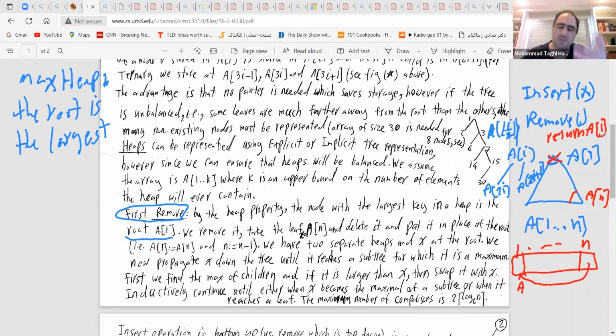I am assuming that the indices are starting from 1, but you can do it with 0 as well, no difference. Just put -1 everywhere. But here, we are returning A1. Before returning A1, what do we do? A1 is the maximum guy. So we will keep the last guy, the Nth guy, and put it in the first place. In some sense, we are removing the maximum element that we will return, but instead the Nth guy we are putting here, and we are removing this last guy. Now, of course, the size becomes N minus 1.